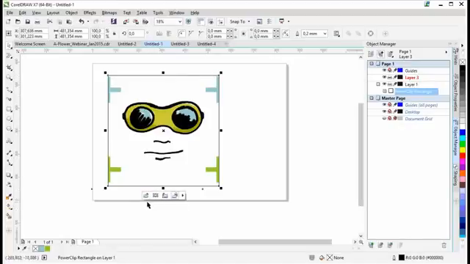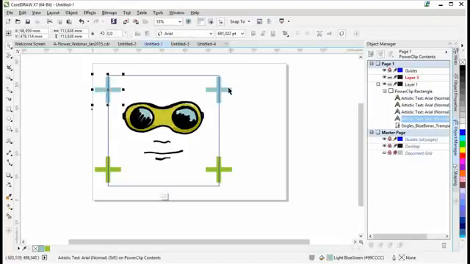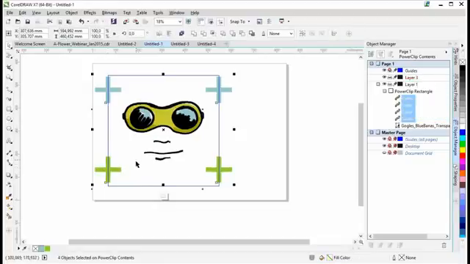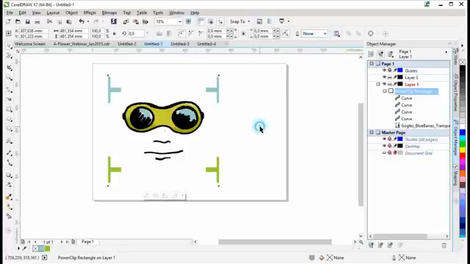And now we can actually edit the power clip inside if we like. They're still here intact, and we can actually make them into curves. So that's done. And then click on this one here, stop editing content. So we can still edit things within the power clip, which is really good. And then we can remove the outline of the image here now.